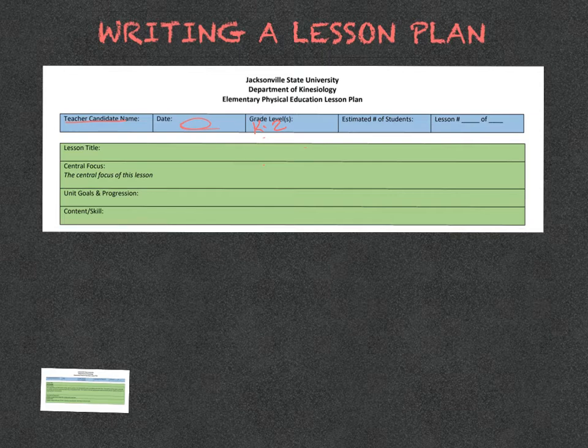While on this lesson, we're going to focus on first grade, so we're just going to write first grade right here. What this does is it means that it's the same game, but you'll do different progressions or different modifications or a lot of different tweaking based on the state course of study. This kind of stops you from having to write 3 different lesson plans for kindergarten, first, and second when you get your job. Estimated number of students is self-explanatory.